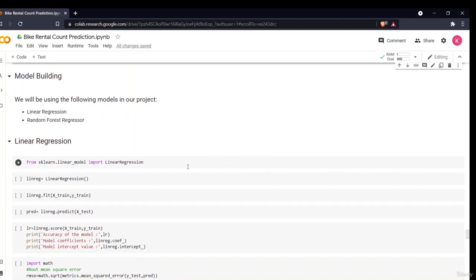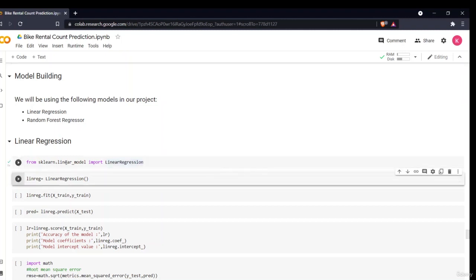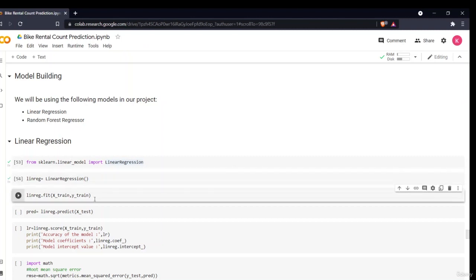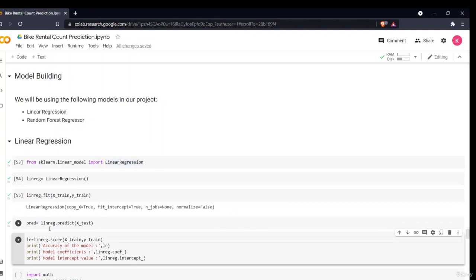You can use any of these. I've used linear regression for the most simplicity. So now I'll be importing linear regression from sklearn.linear_model. All the regression models are imported from this library only. Then I'll define my model, then I'll fit my model with the X train and Y train data. Then I'll just predict and store those predictions in this model.